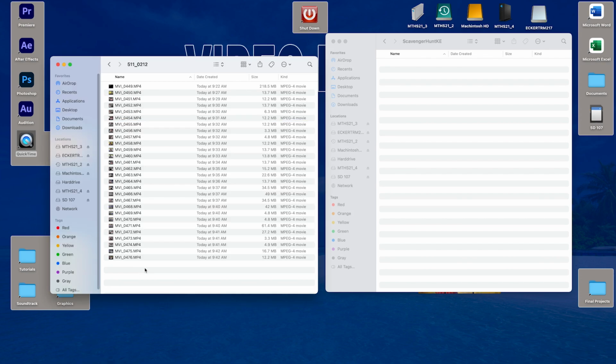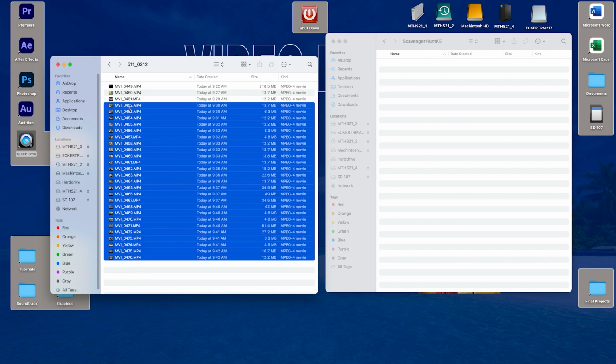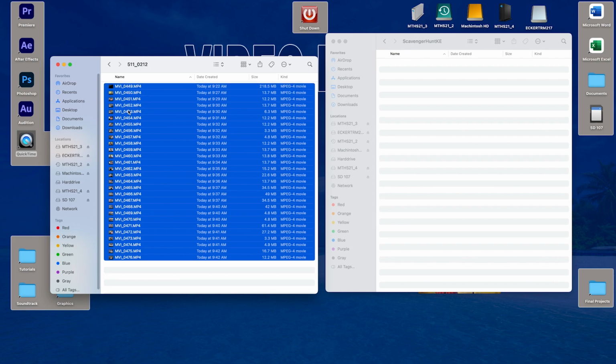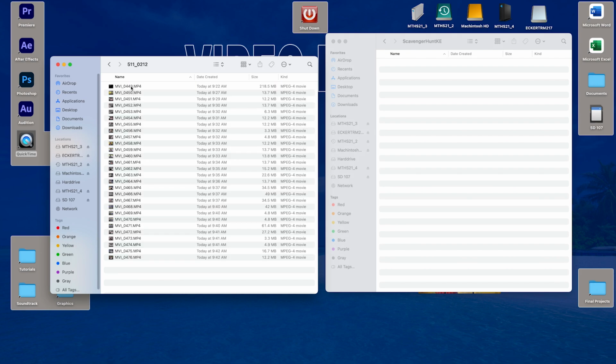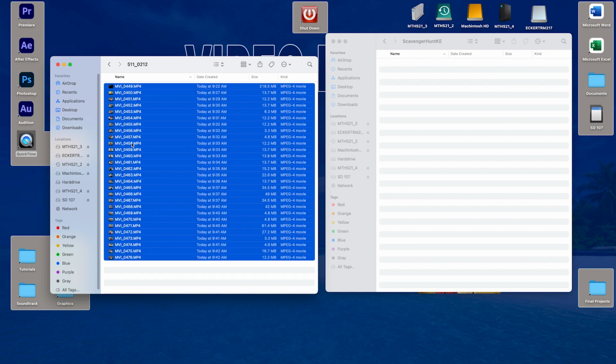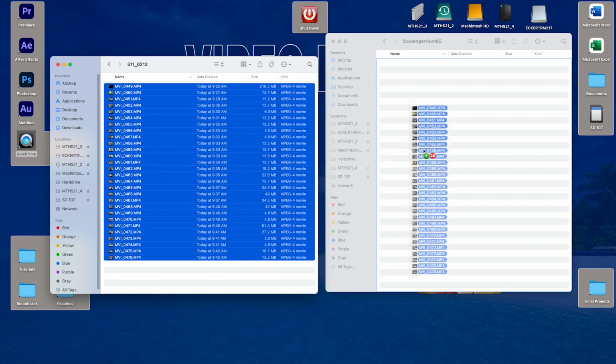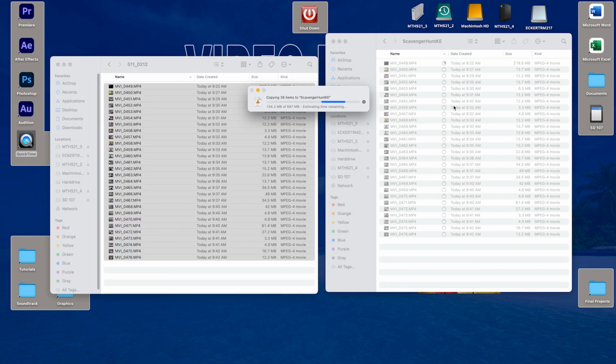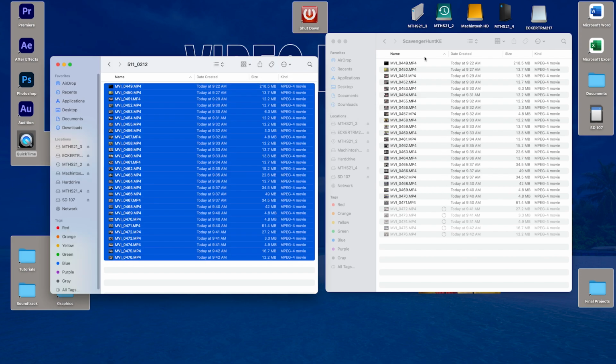So you can just click and hold to draw a box and highlight them all and drag them over, or you could always click on the first one and hold down the shift key and click on the last shot, and it'll select everything in between. And drag it over to raw footage. This is the most crucial step. You want to remember that you immediately drag your raw footage from the SD card into the folder.